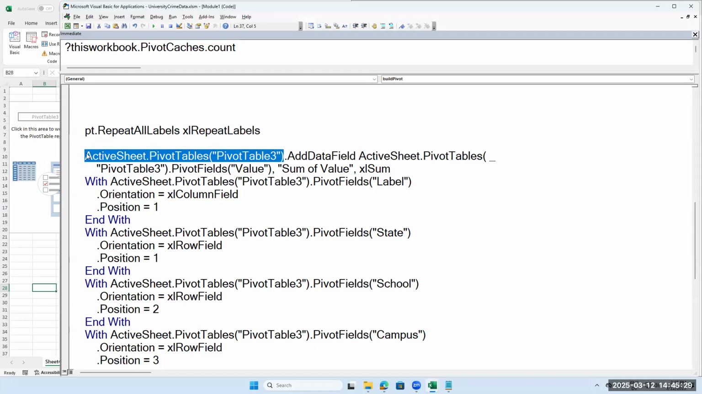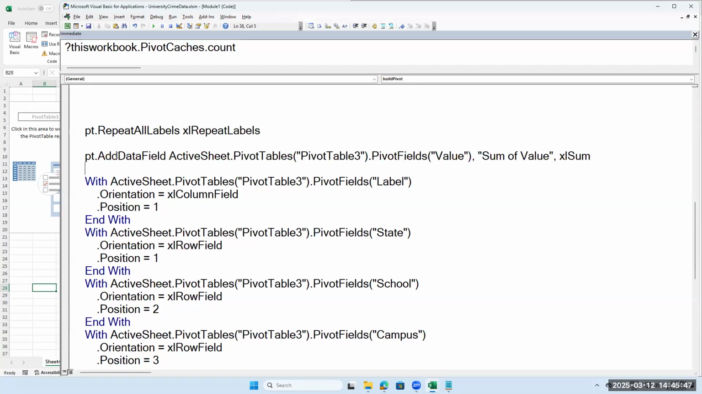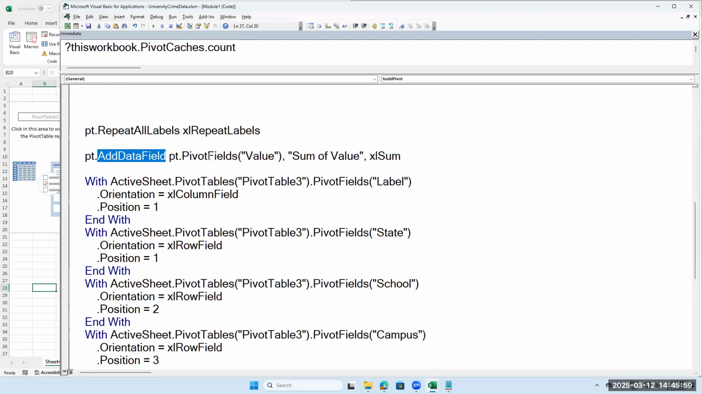So here's another one, ActiveSheet.PivotTables. I can do PT. And this is where we're adding a data field. Let me pull this up here to the top line so I can see this in one line. PT.AddDataField, ActiveSheet.PivotTables P3. I can do PT again here. How about that? Two PTs in one line. PT.AddDataField, PT.PivotFields value.